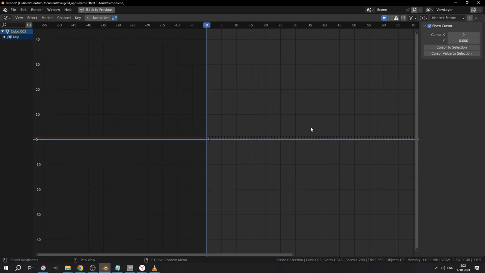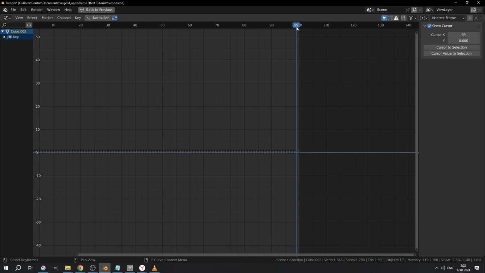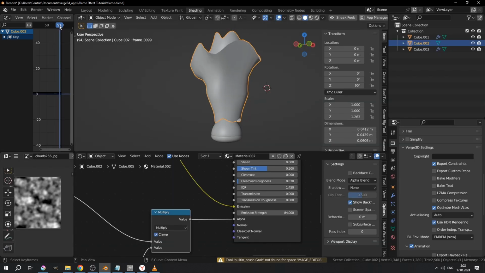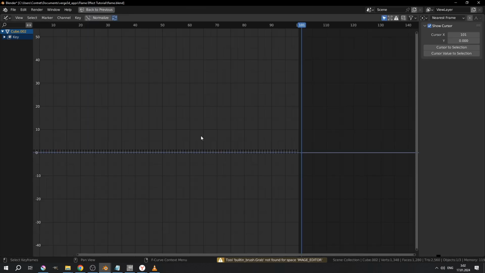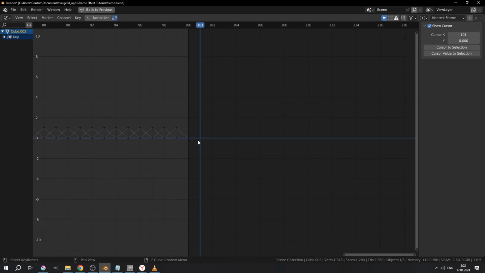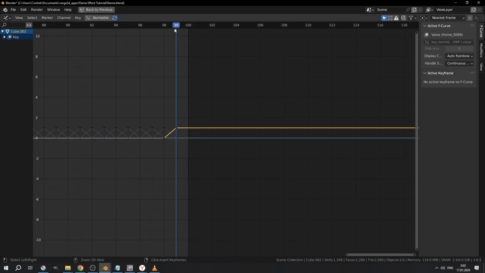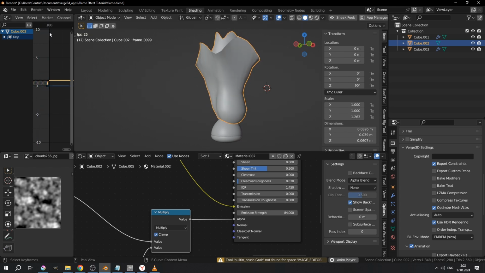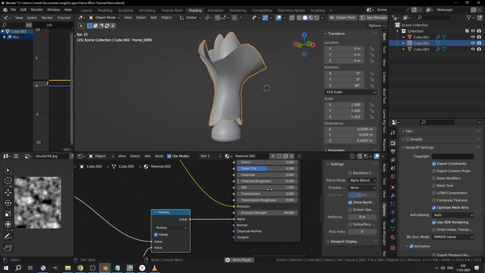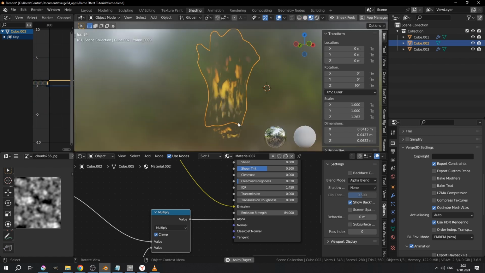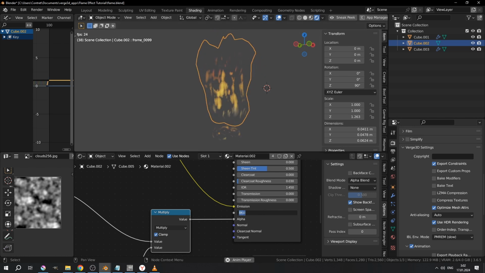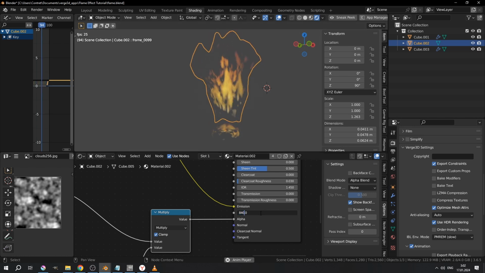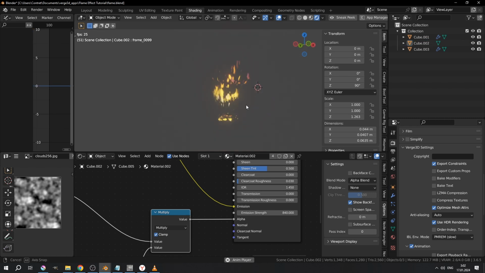Next, let's delete the first frame and check the last 100. Aha, the last frame also jumps a bit. Let's delete it as well. And now we will have the perfect loop. Now let's raise our emission strength a little bit so the bloom will start working, and re-export it to Verge 3D.